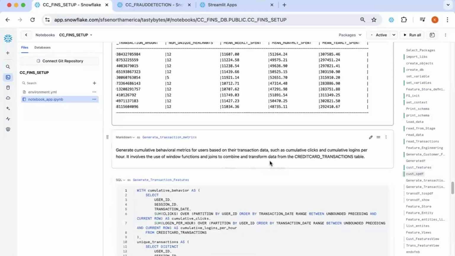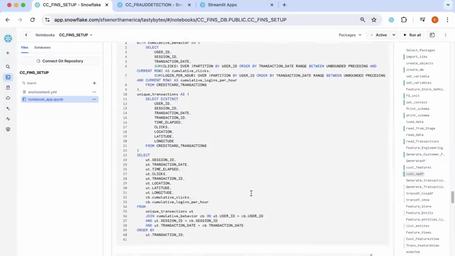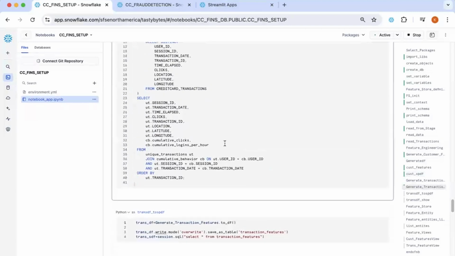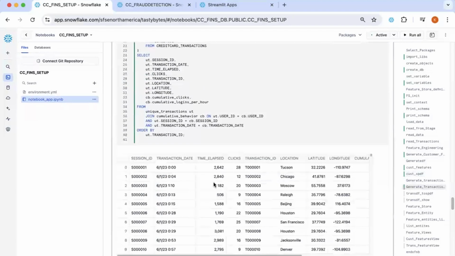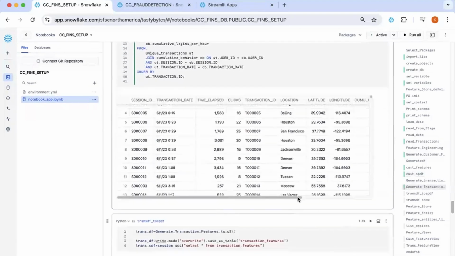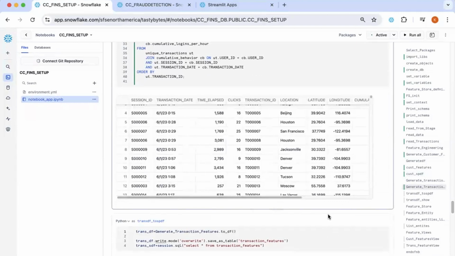Now, what I want to do is a similar activity for my transactions, where I'm going to generate some cumulative metrics around my transactions themselves. So what happened when a particular transaction was carried out? How many clicks did someone do? Where did the transaction originate from? What was the total number of clicks or time elapsed, etc. So these would give a lot of transaction related information, and also the behavior of fraudulent transactions versus normal transactions.